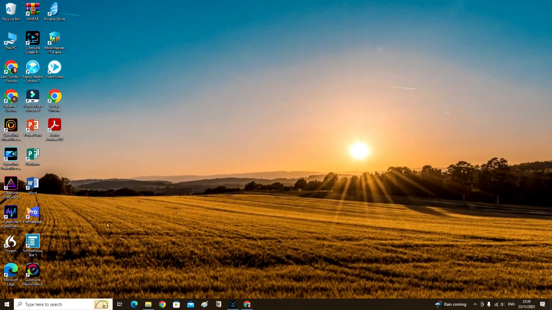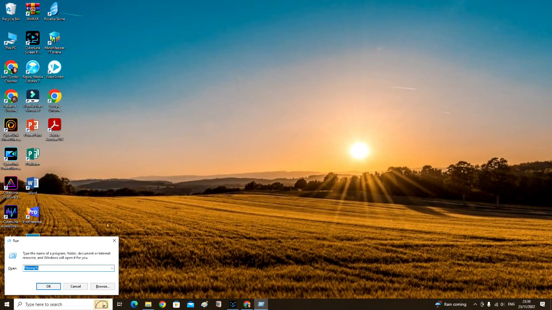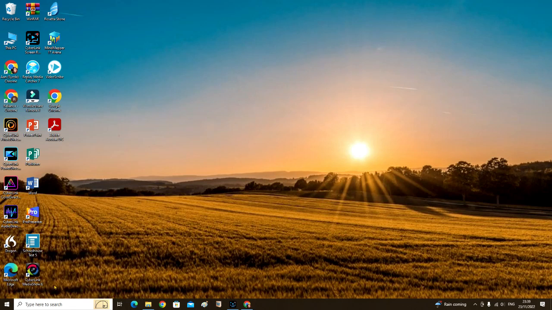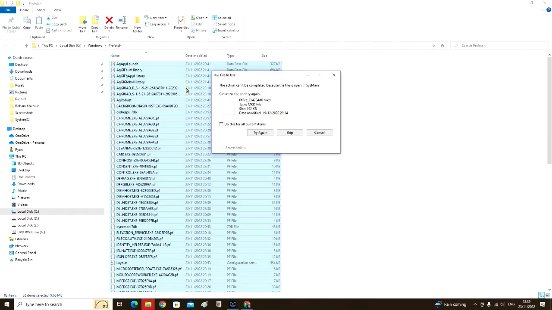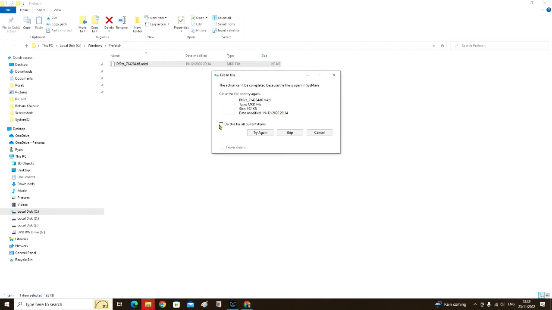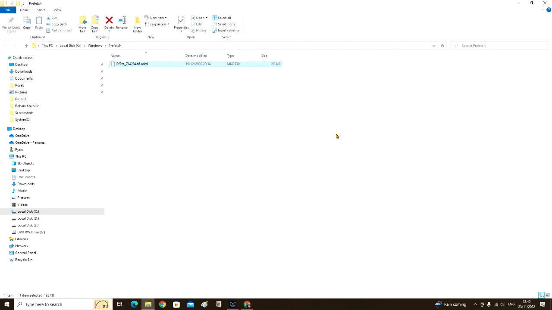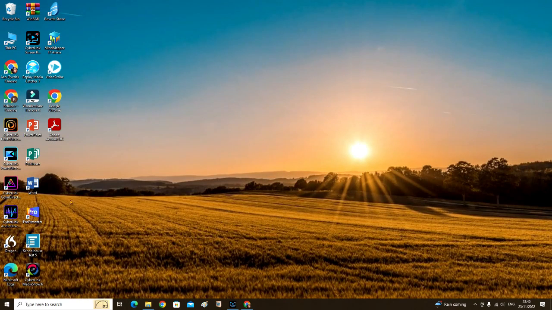Next, press the Windows key with R again, and this time you write prefetch, P-R-E-F-E-T-C-H, and that's a kind of a system file. It's not really a system file, but it needs your permission if you haven't done it before. Select them all and delete them. And some of the files will stay. Again, you skip those files. These are the files which are being used by your computer now. So don't remove them. Close this one.